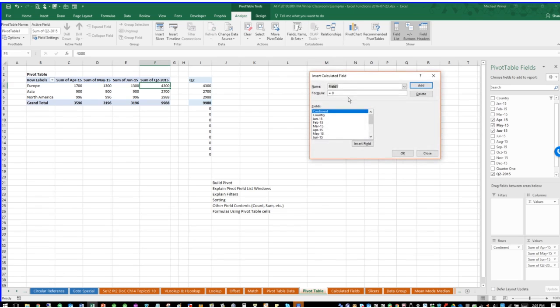I'll caution you that this formula bar does not accept all of the formulas and functions that you can use in the Excel formula bar. It's kind of primitive. It'll do basic stuff, add, subtract, multiply. But if you try to put in VLOOKUP, it's not going to work.